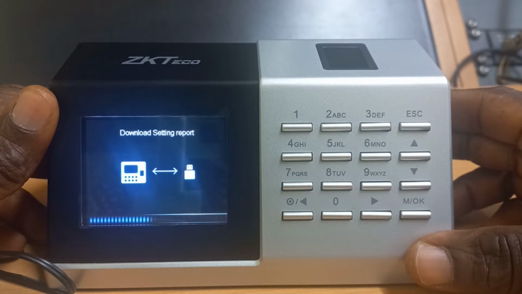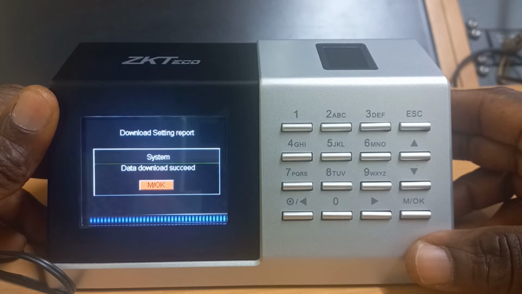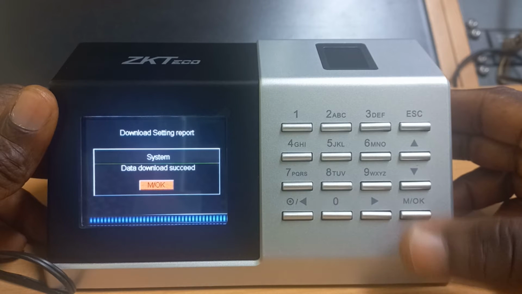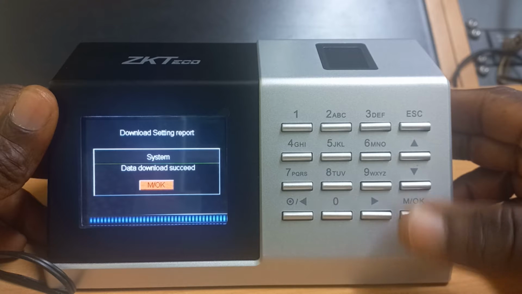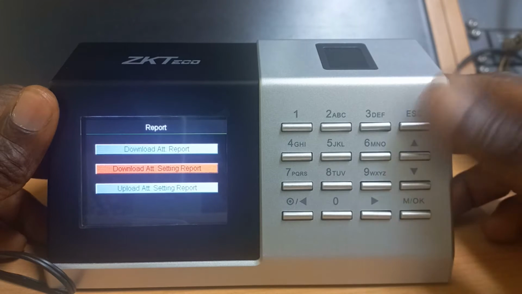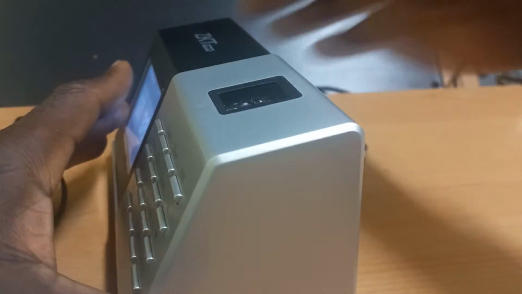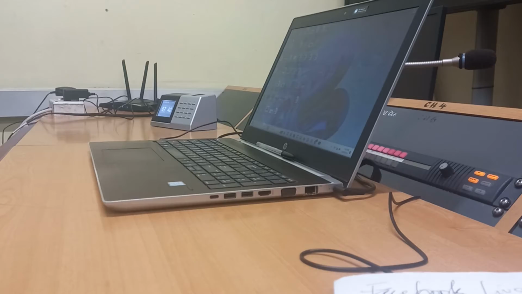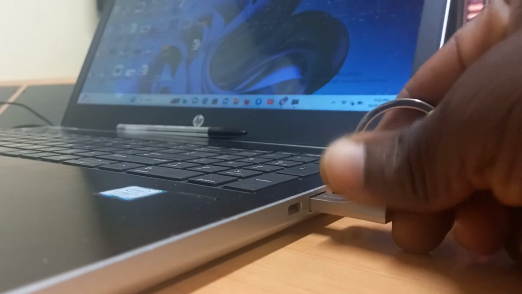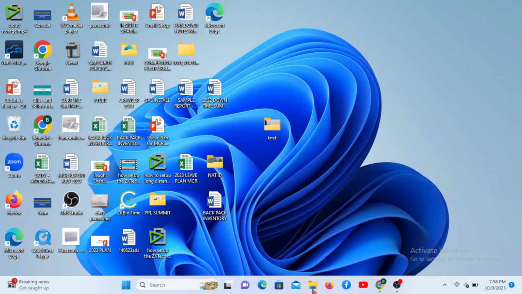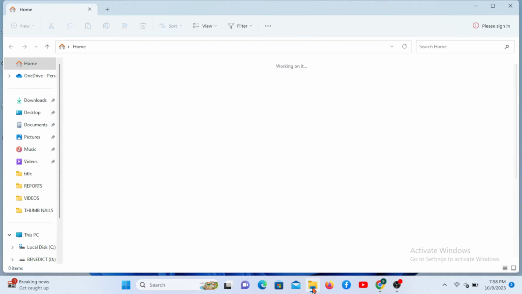The attendance setting report, on which we will enter the users by using a computer, is now being downloaded to my USB drive. The download is successful, so I'll press OK and exit all this. So I will remove my USB drive. I'll put it into my computer. On the computer, I'll open the USB drive.